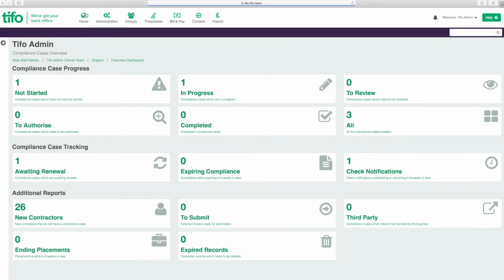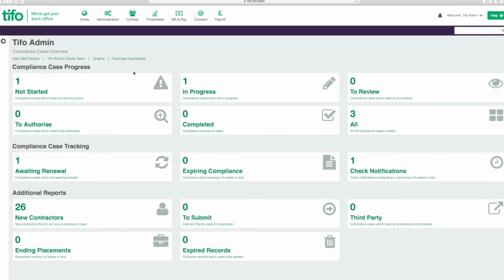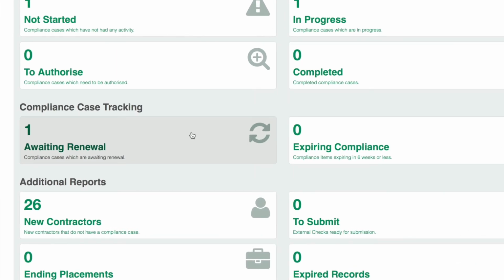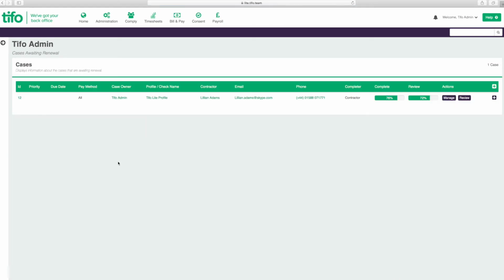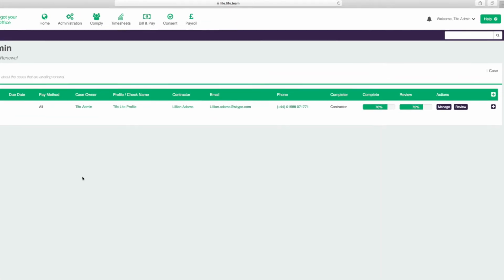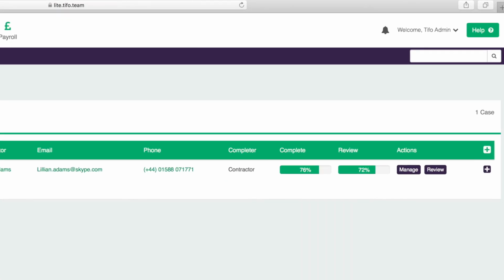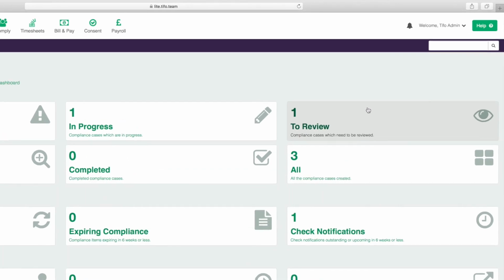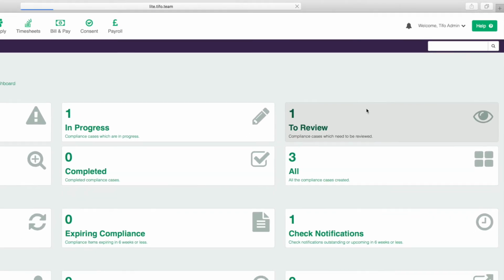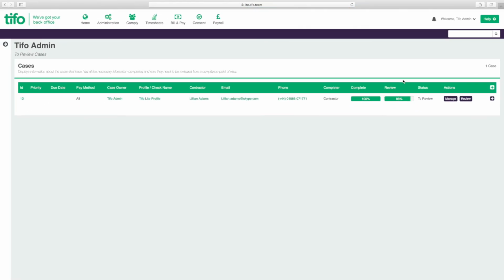And lastly, if we just go back to the Comply dashboard, you'll be able to see that the check is now in the Awaiting Renewal tile, pending the contractor logging back into their portal and supplying the updated document, and that the completion percentages have also dropped to reflect that the case is now awaiting renewal. Once the updated document is uploaded by the contractor, this will move the case back over to the To Review tile for you to review it once again.